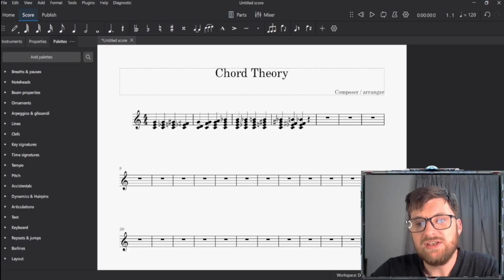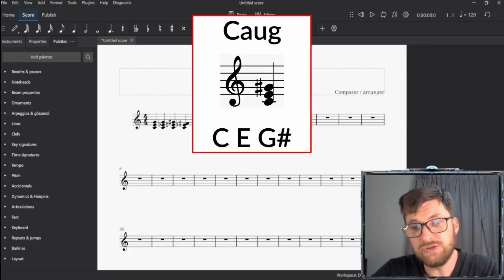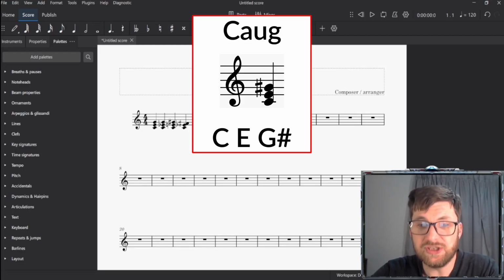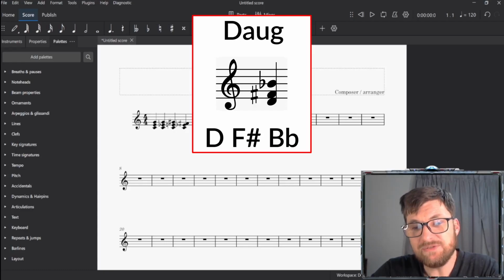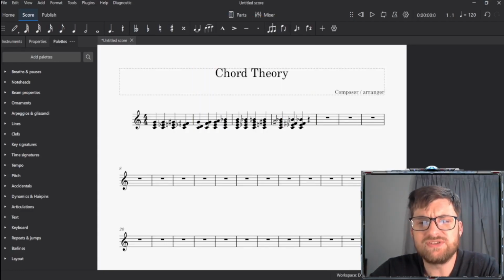Augmented chords. These are simply a triad with a raised or augmented fifth. So a C augmented would be C, E, and G sharp. A D augmented would be D, F sharp, and B flat. But what do we use augmented chords for? Well, their function is to create tension and instability in music. They are very effective if you use them properly.